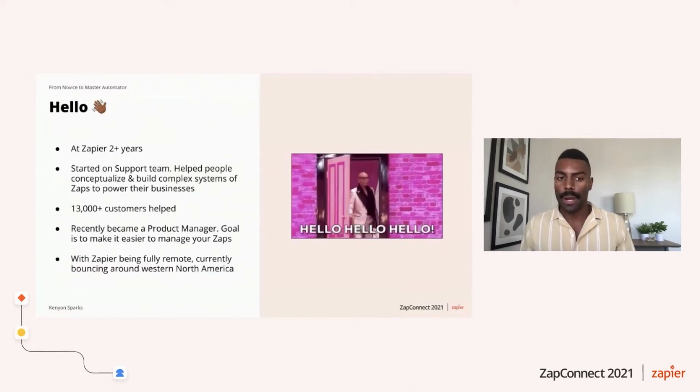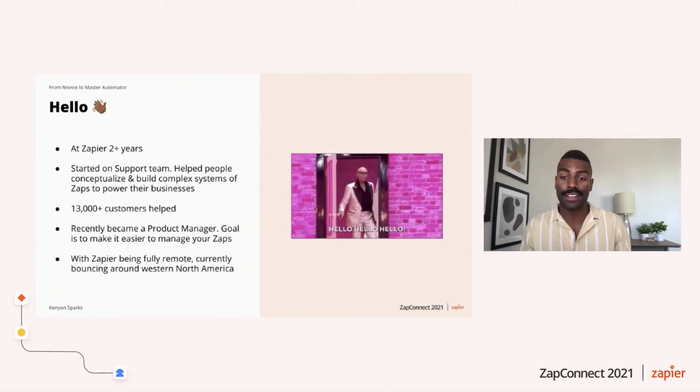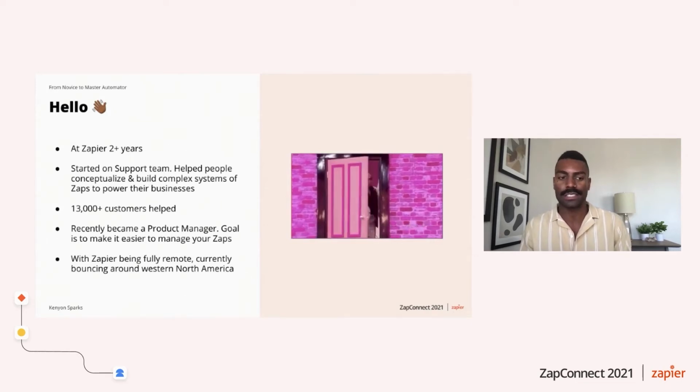So I'll begin with a little bit about me. I've been at Zapier for over 2 years now, which means I started back before the pandemic. Feels like we've all lived a lifetime since then, but we're all thankful you're able to join us virtually. My first role was with the support team. If you've ever interacted with Zapier support, I hope you loved your experience because the team works really hard to help Zapier users build complex bespoke systems of Zaps that power their businesses.